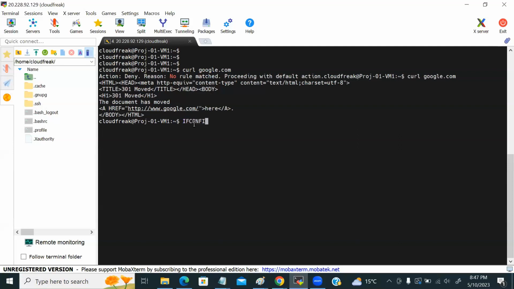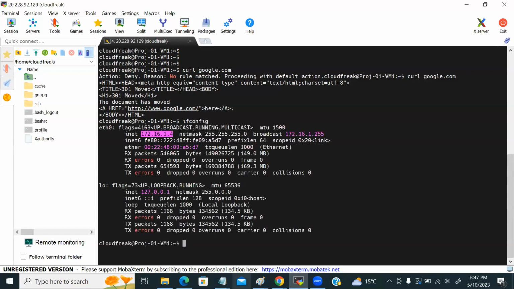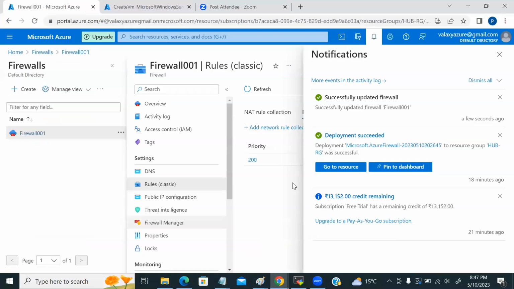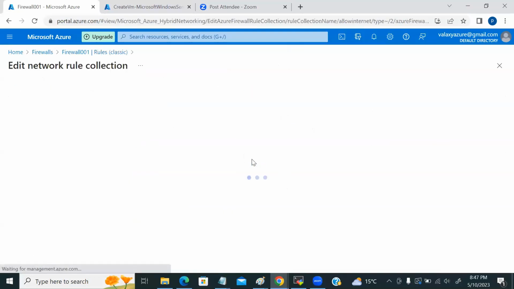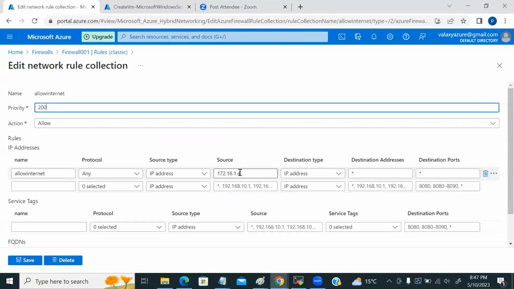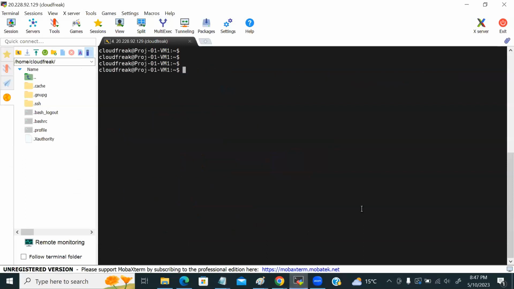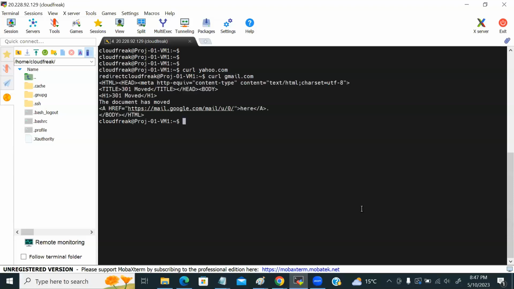What is this VM? If you see ifconfig, this is an IP address. So here, in the firewall, we provided a rule that this IP should go and access the destination, any website it can go and access. You see curl yahoo.com. So this is a message we are getting. Each website will give a different message. curl gmail.com. So you are able to access. See here.